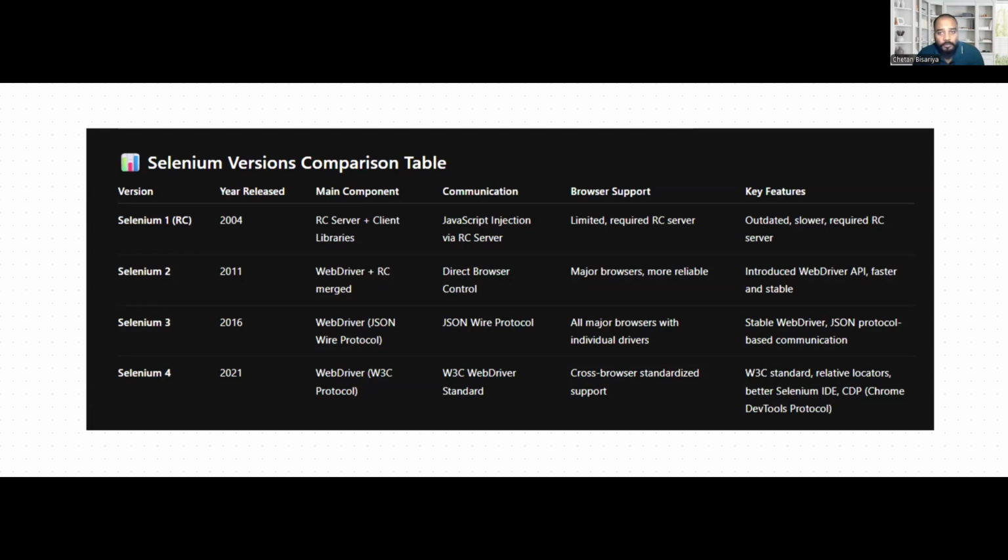It was around 2011, a long time back. Now, the key feature here is that it introduced the WebDriver API and was faster and stable. So it's faster and stable in comparison to Selenium 1.